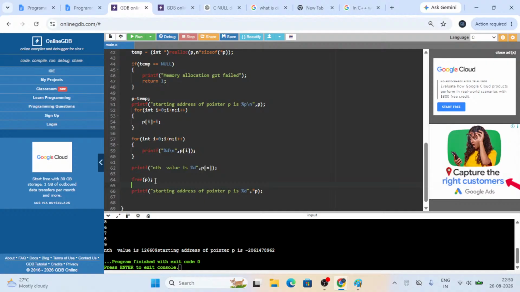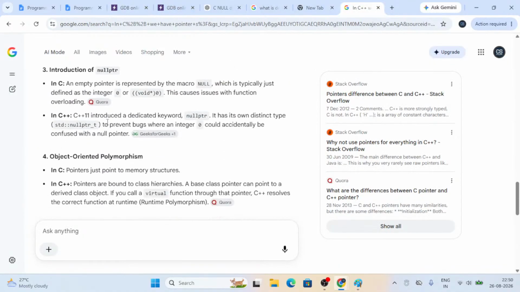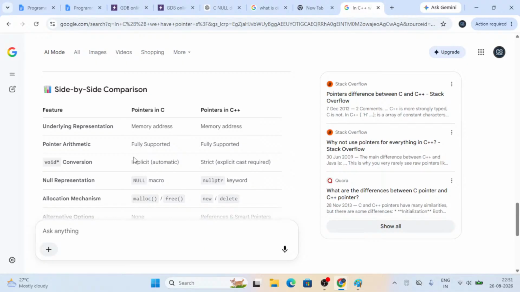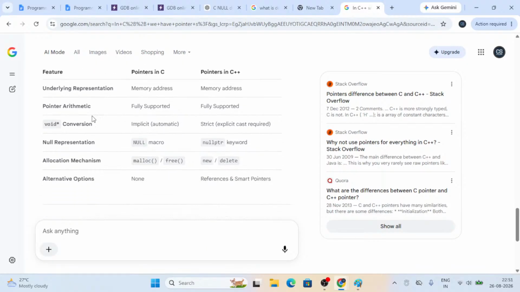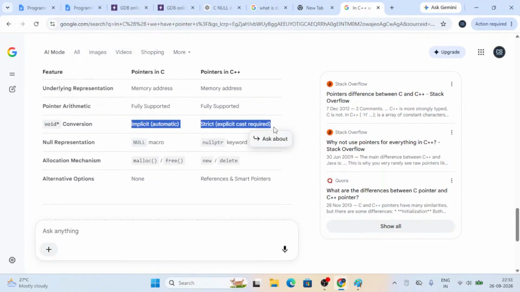Let's remove this. In C++ it will be nullptr, a null pointer keyword, versus the NULL macro. It is object oriented, with stricter type conventions and explicit void star conversion. Okay, so this is something I'm seeing; this is a new point for me: void star conversion.